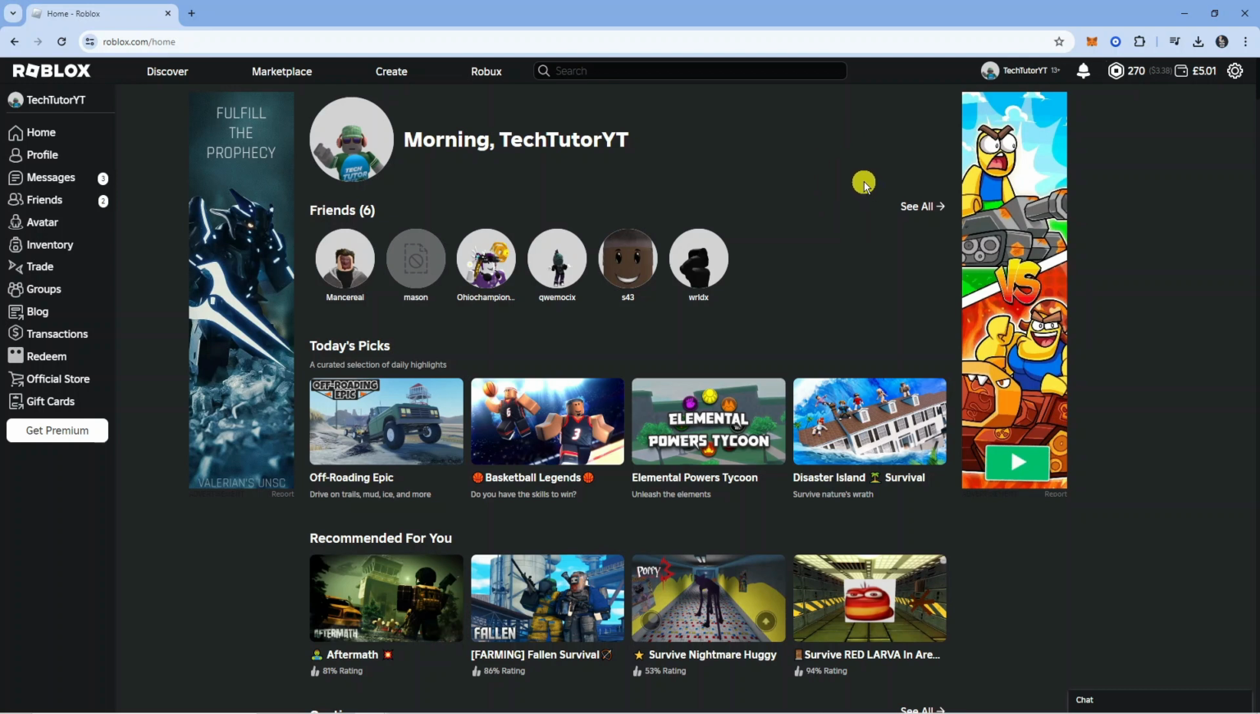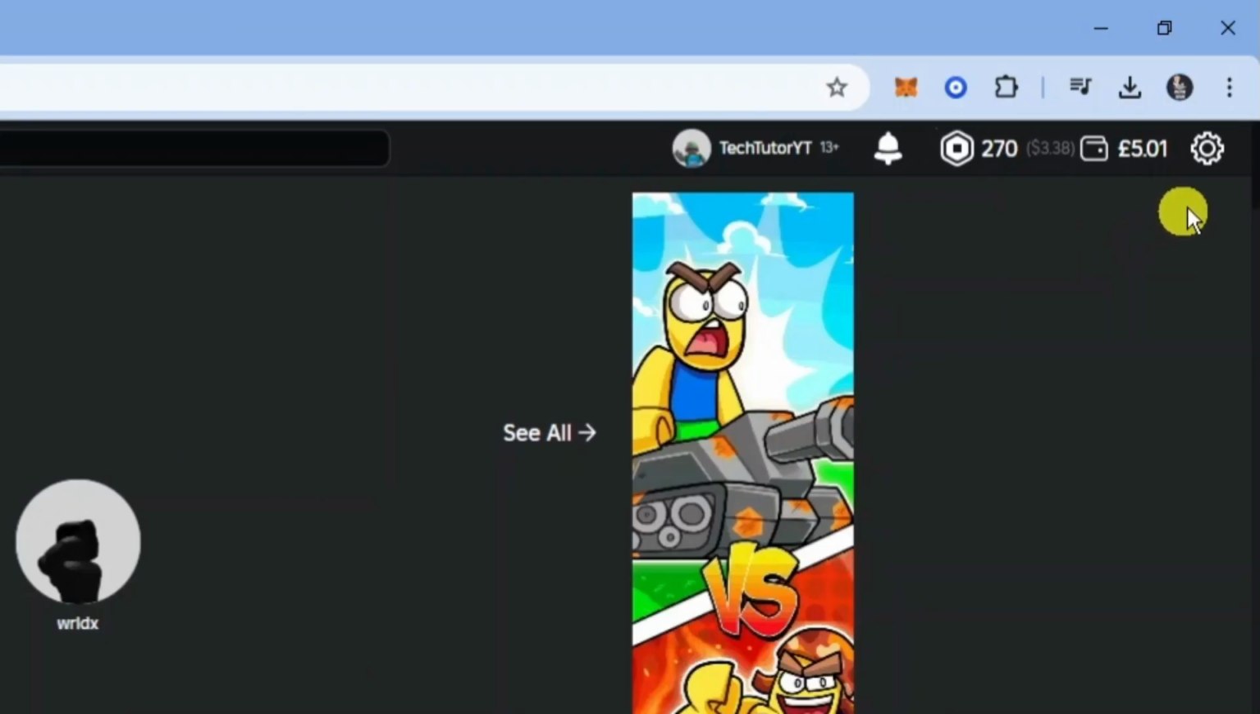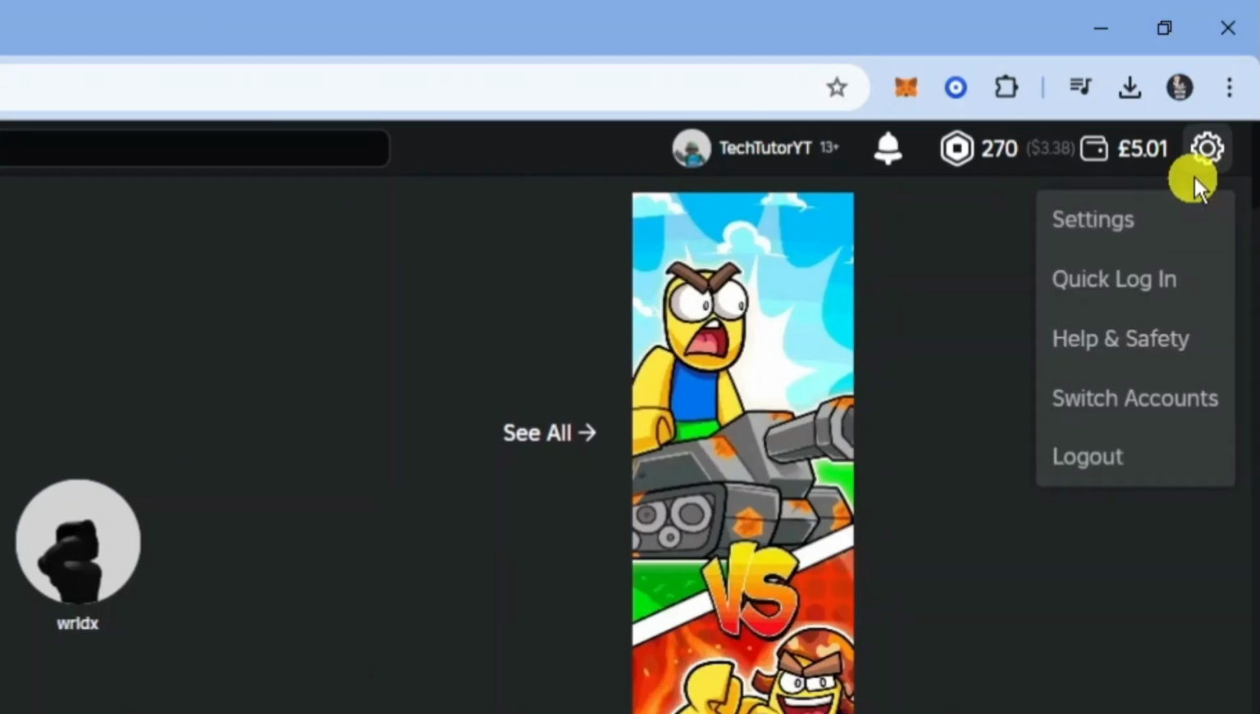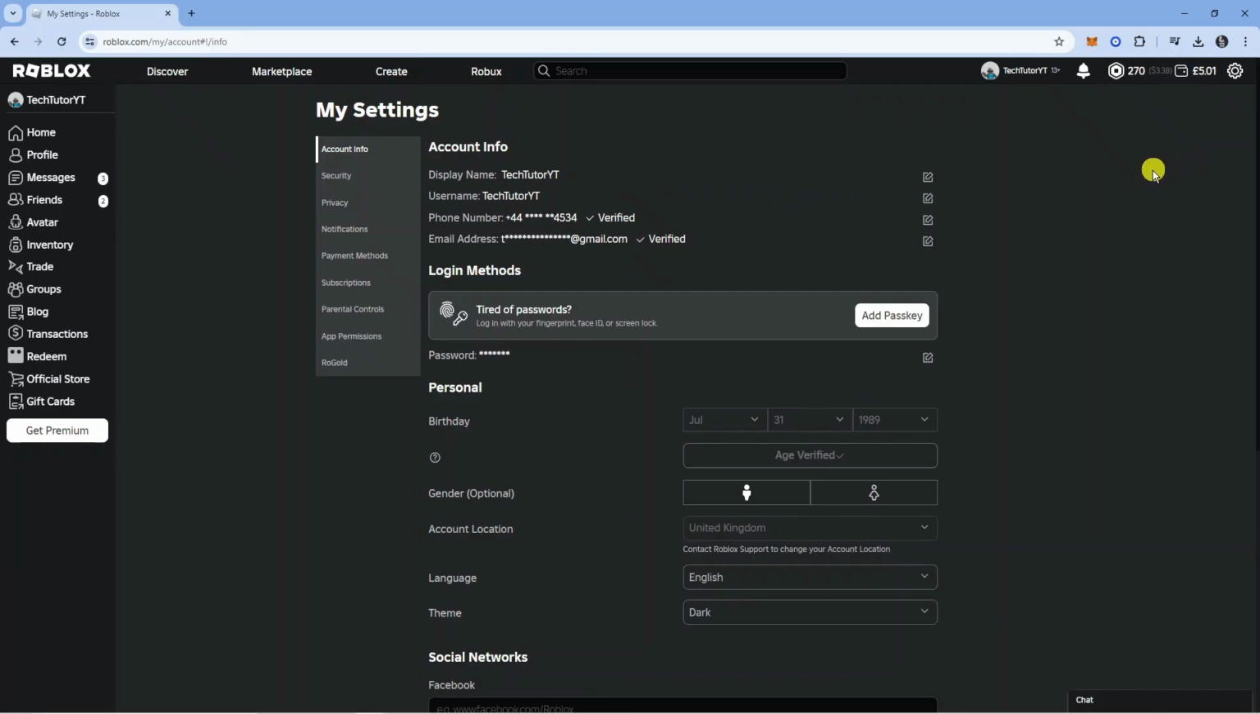So once you're here on Roblox and you're logged in, the first thing you're going to want to do is come up to the top right hand corner and click onto this gear icon, and then from the menu that comes up, click onto settings. So what you now need to do, you're going to be on your settings page. You want to make sure you're on account info. If you're not, come over to this menu on the left hand side and click onto account info.